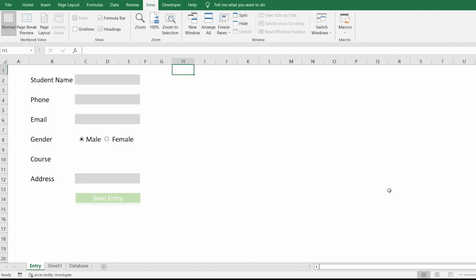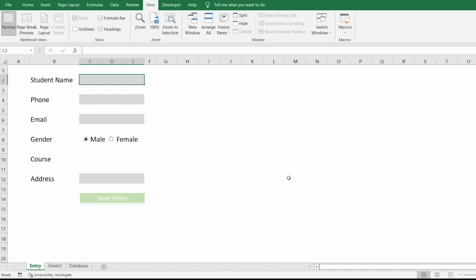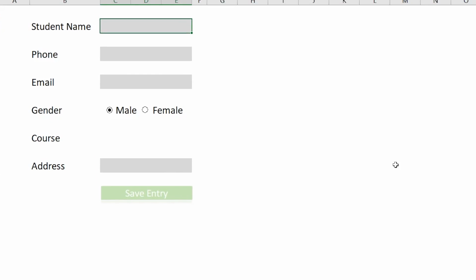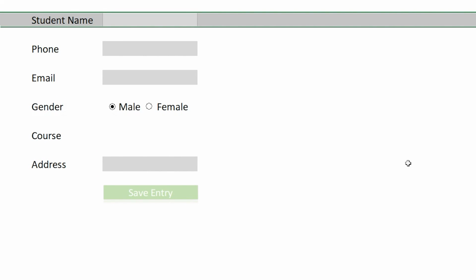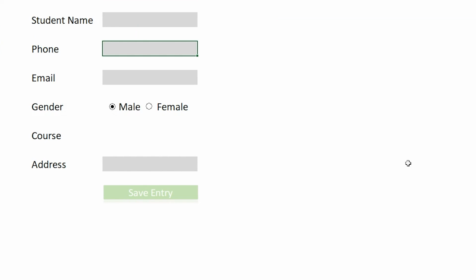Alright, so the template we do have is for a database of the students enrolled in a course. So I have added the following fields to be entered in the database columns. The first is the student name, the second I created is phone number, the third is email, the fourth is gender, the fifth, which also has an option you can open, is the course, and the sixth is the address.